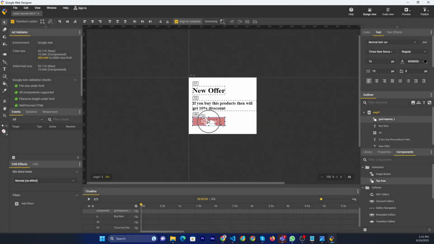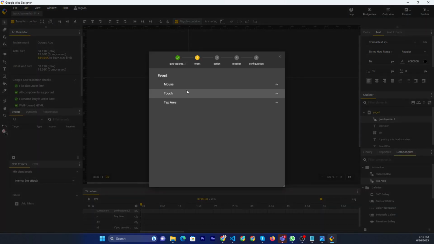Now on it, there just add the click, storage, add, and just add the URL. Alright, like google.com.